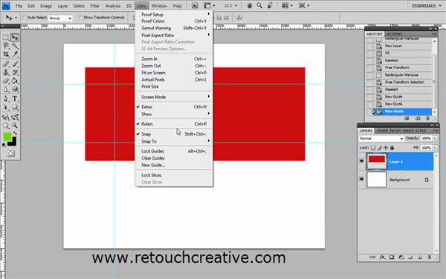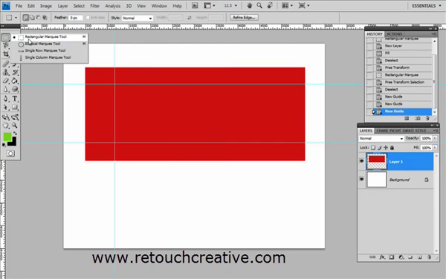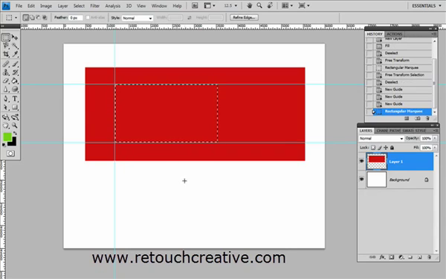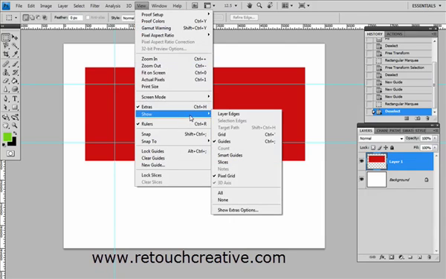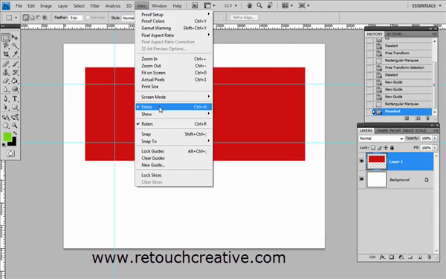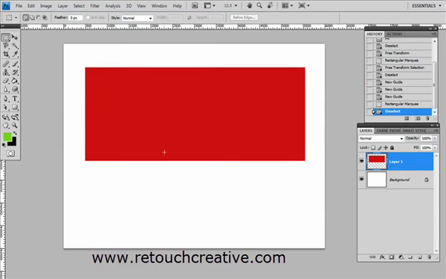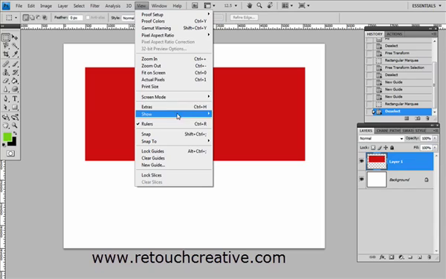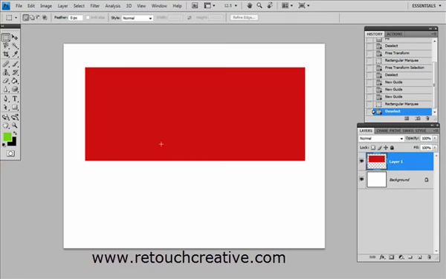Also under view, if you have the snap option selected, and let's say you want to make a selection, then your selections will snap to these lines. Or when you're moving different objects, they will snap to these corners and lines, so you get precise movements. Also under the view menu, if extras is selected, the guides will show, and if extras is deselected, the guides will not be visible. So if your workspace is getting too cluttered with guides, you can just activate and deactivate them just like that. You can also make rulers visible and invisible the same way.